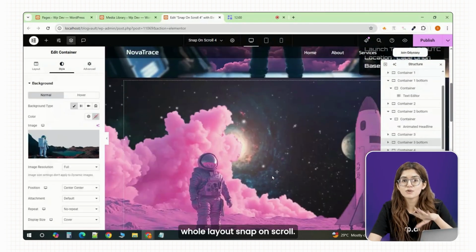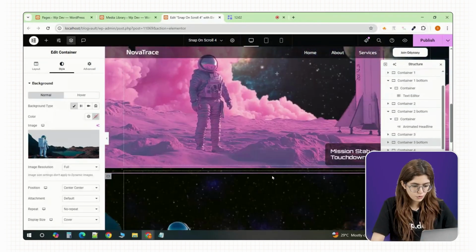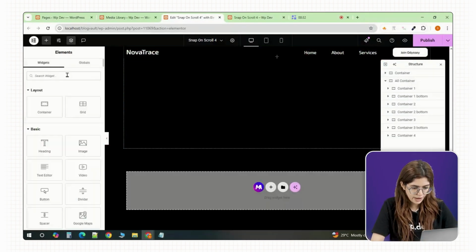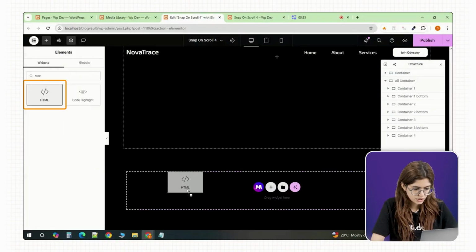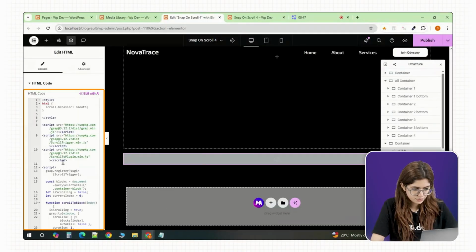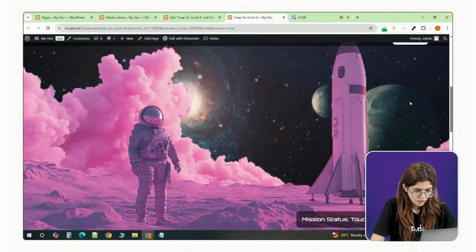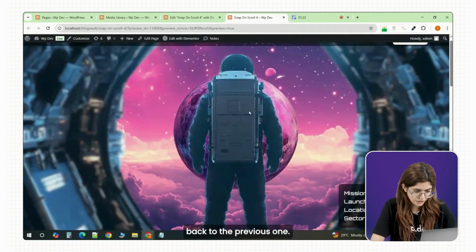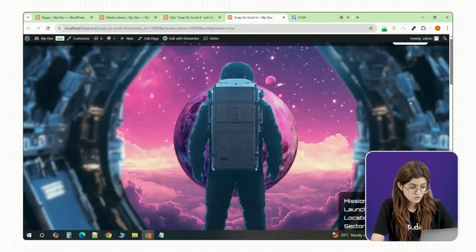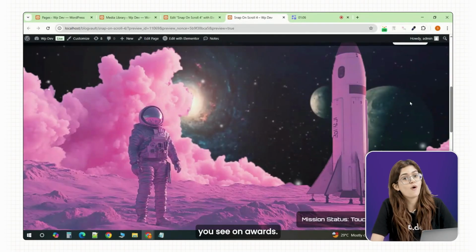Now it's time to make this whole layout snap on scroll. Scroll down to the very bottom of the page and add an HTML widget. Paste in the scroll snap code here. Once that's done, publish your page and give it a try. Now when you scroll down, the page will snap cleanly to the next section, and scrolling up brings you back to the previous one. It feels seamless, just like those high-end sites you see on awards.